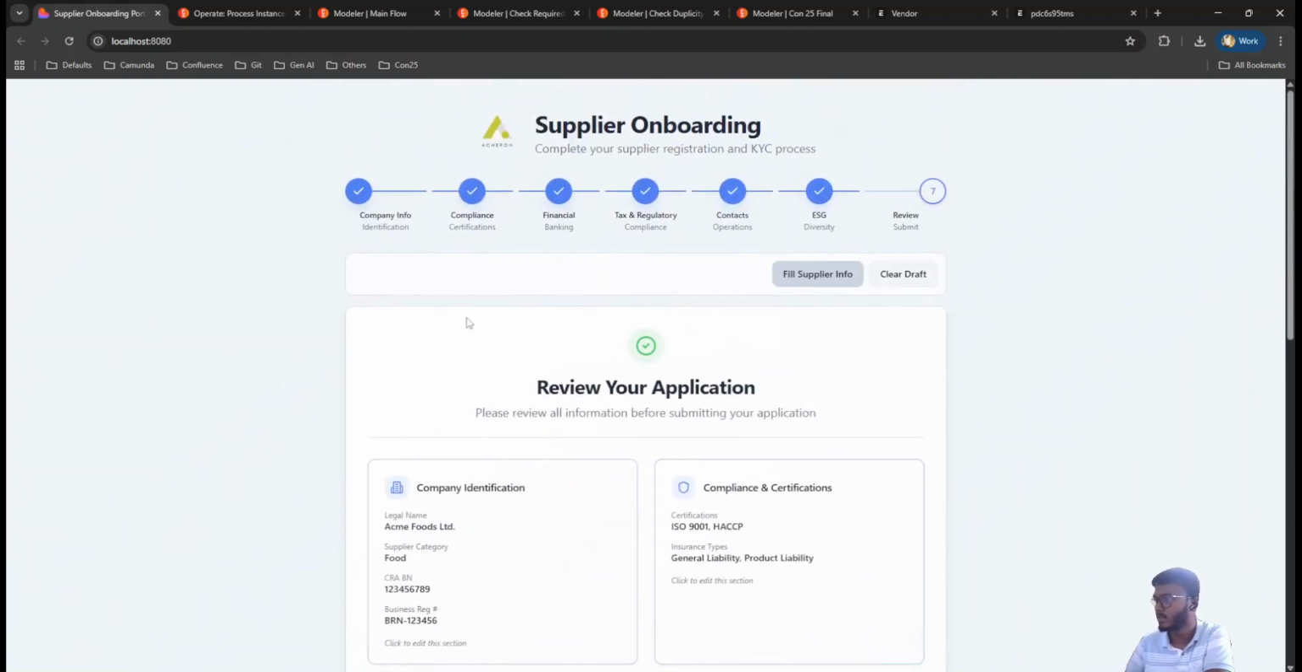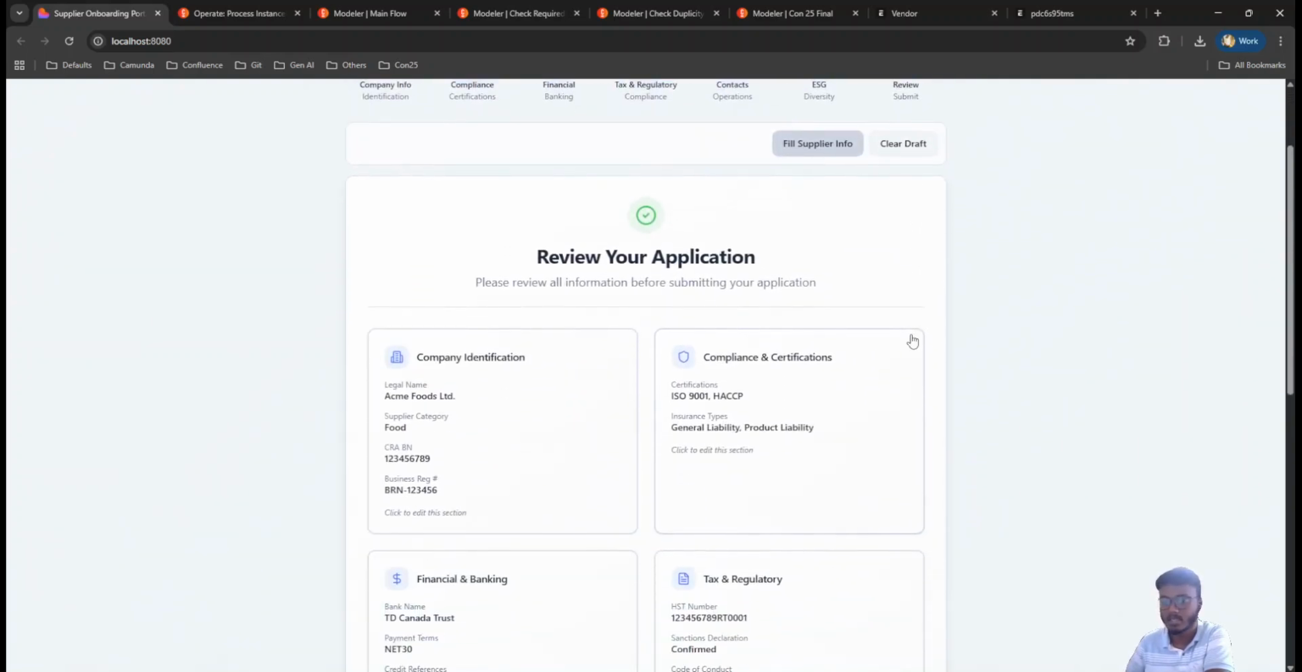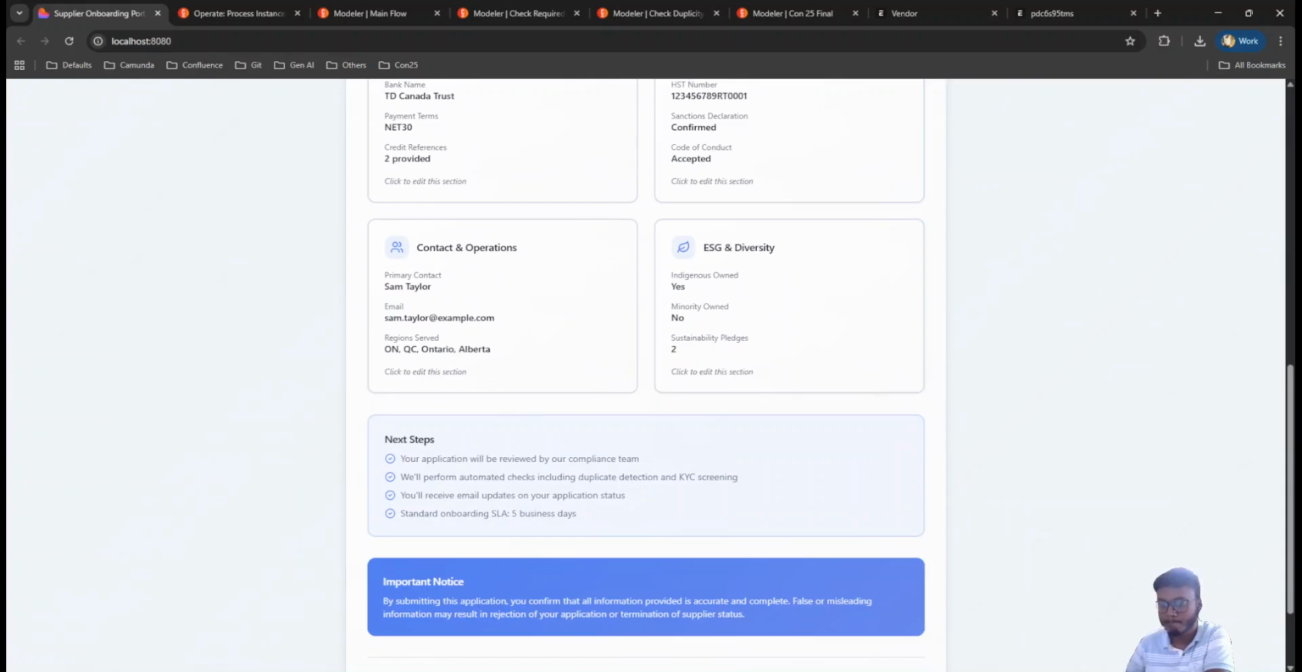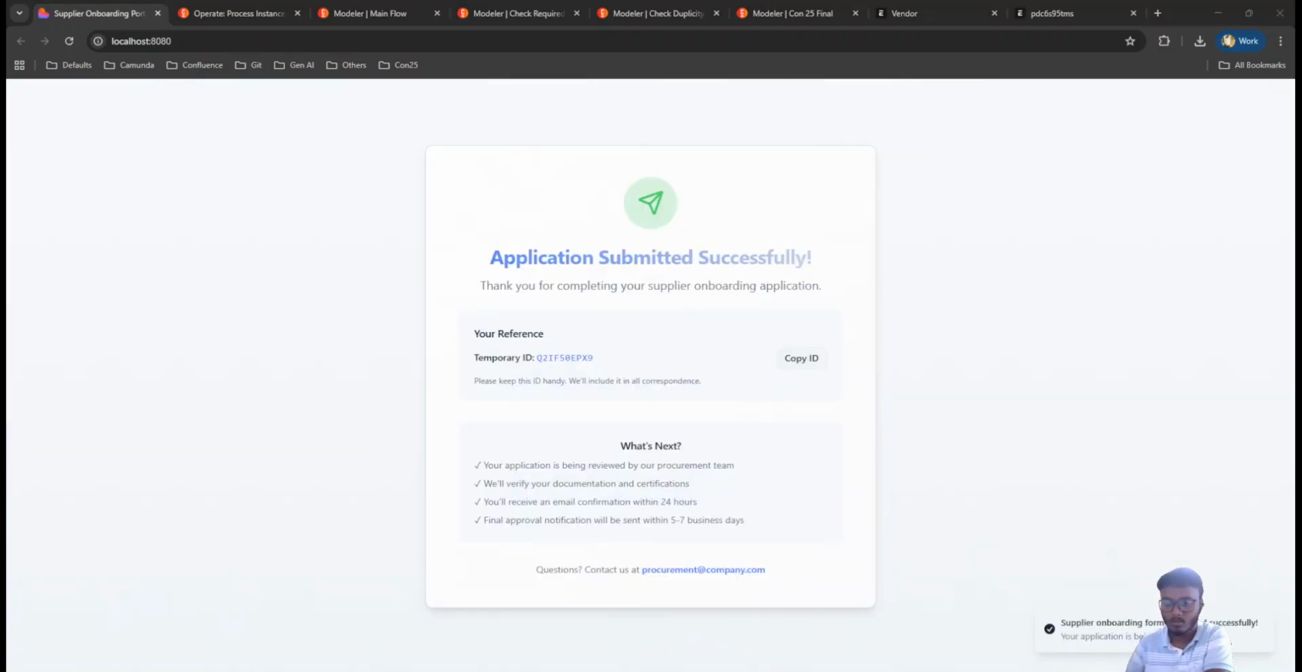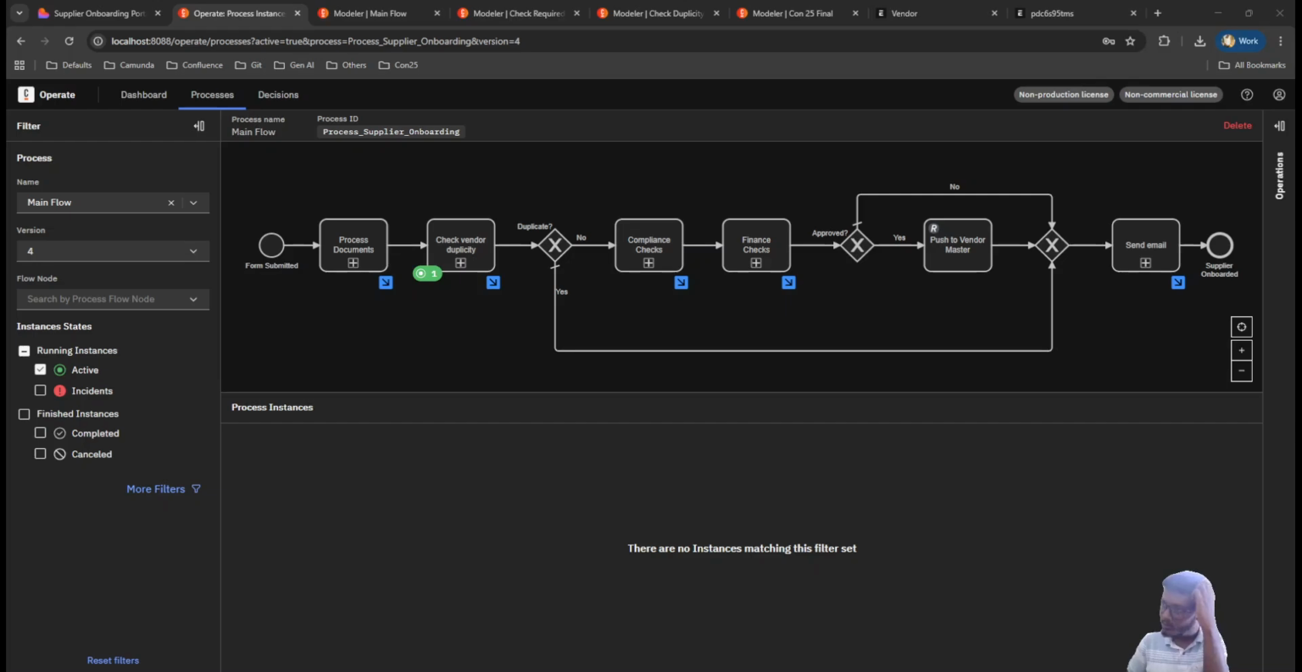When we click on next, here we are going to review our application and click on submit. So now we have our application submitted and our process got started. We are able to see the process moving forward in the flow.